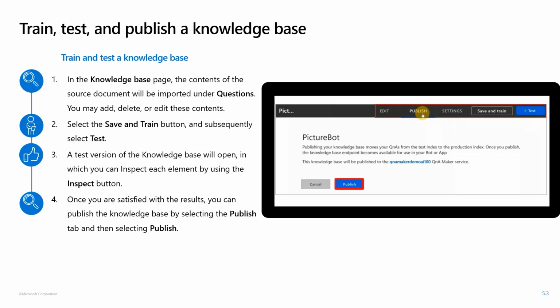Understand the key steps on how to train, test, and publish a knowledge base, as well as know that, again, when working with solutions that need some type of customization, you'll need to train its natural language model and test it before publishing it to your application.